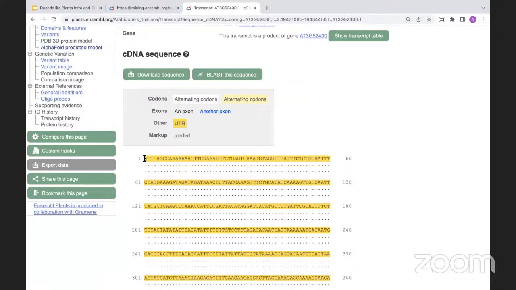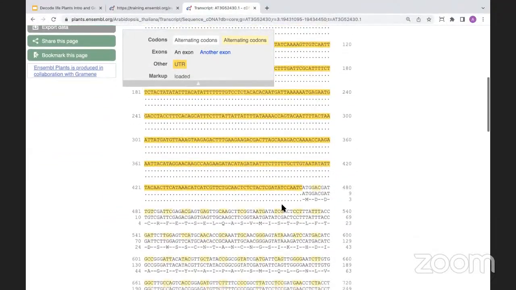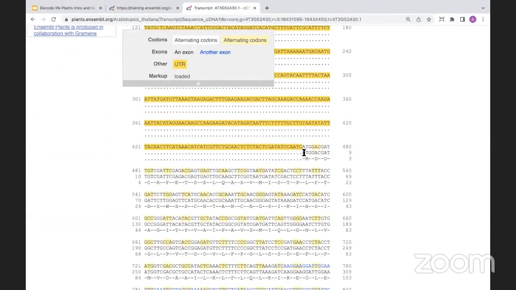So you'll notice that the UTRs are indicated by this yellow highlighting. And then I'll just scroll further down. And then you'll notice in the second row we have the coding sequence, the CDS, and it starts from ATG. And then the third row is the protein sequence, and it starts with an M, so it starts with a methionine.